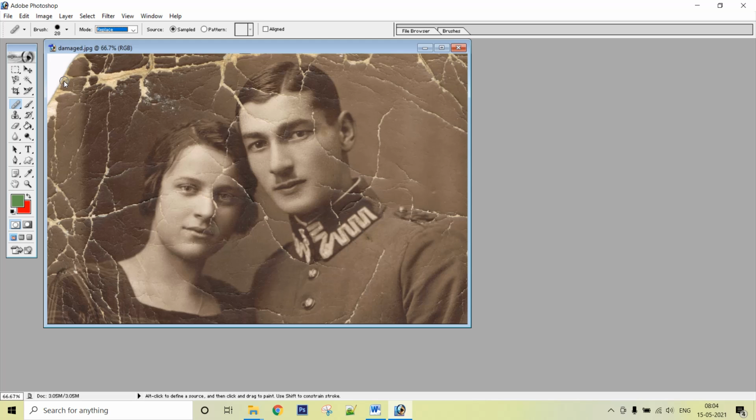So how to select the sample? You have to press the Alt key. You will see a circle with a square, and you have to select, and this sample will be selected. Now wherever I want to repair, I just keep the mouse button clicked and drag the cursor like this. So you can see that the sample I have taken is applied here.